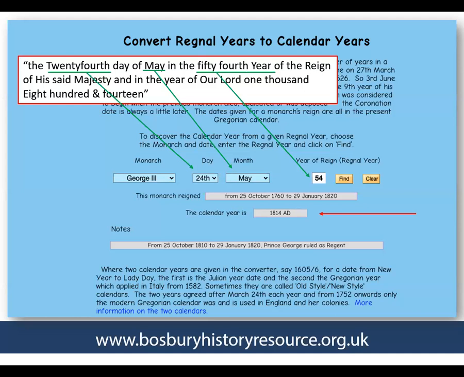So in this case, technically, because George was really losing his mind by this point, his son, Prince George, was ruling as regent between 25 October 1810 and 29 January 1820. So they also address if there are 2 calendar years supplied, again, incorporating the Julian old style, new style type of dating.